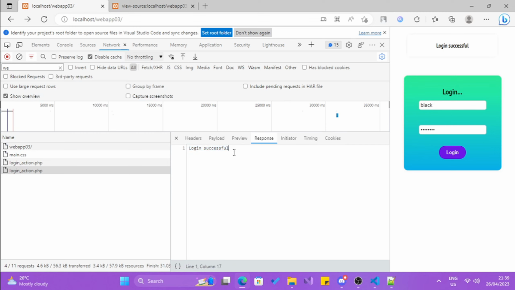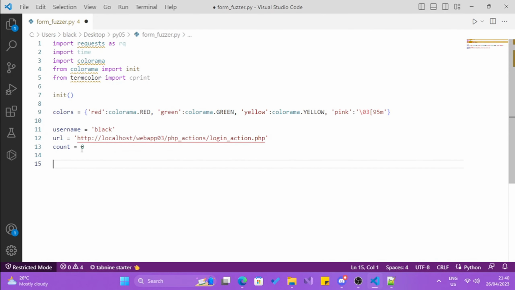But in most cases we don't know this success message. What is this success message? So in this script we are going to use the failure message until it changes to something else. It could be another failure message actually in a real life case, but here there are only two messages, login failed or login successful. And when it is not login failed, we assume that the password is correct, and we stop this script.